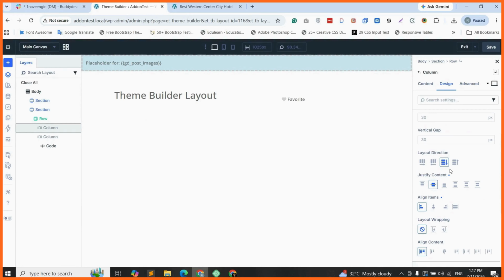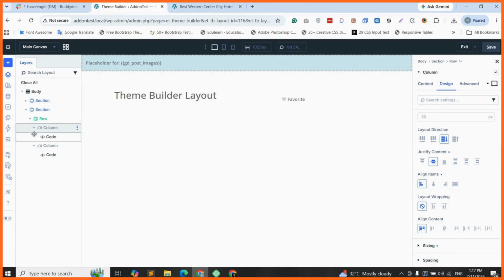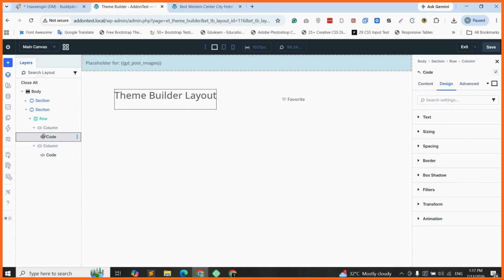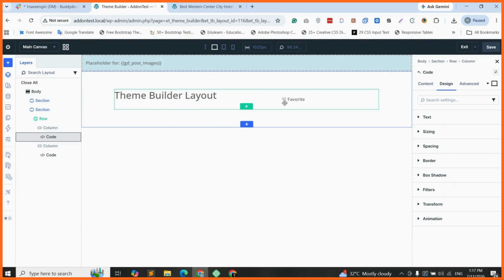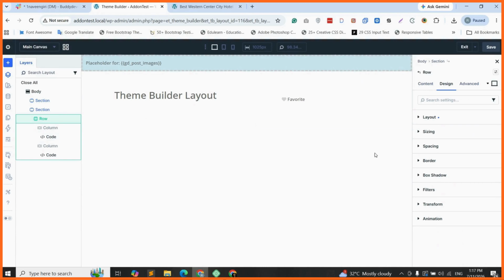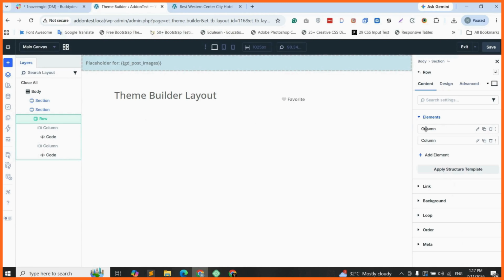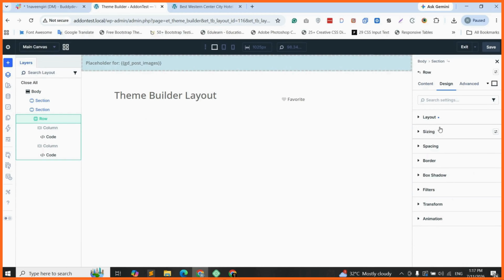Right? We need to go inside the code for this because we have inserted a shortcode. Then we need to go to content. We can add custom CSS here to align it to the center, okay? So what we'll do is go back to this row, go to design, go to layout, and keep it at the start for now, guys. Okay, so that's done now.